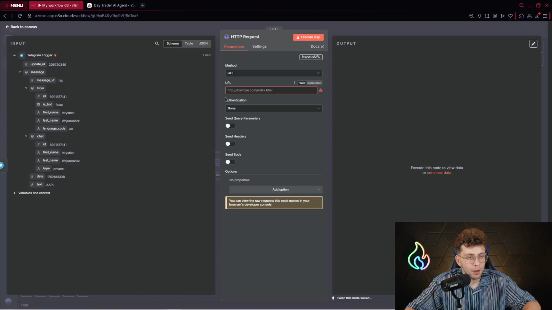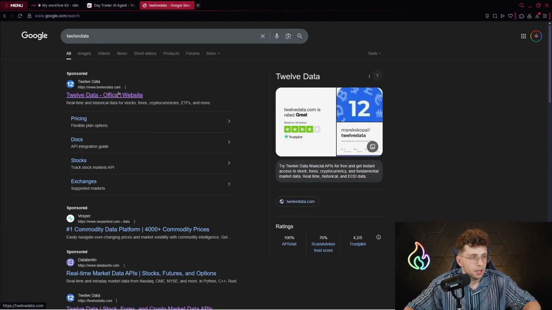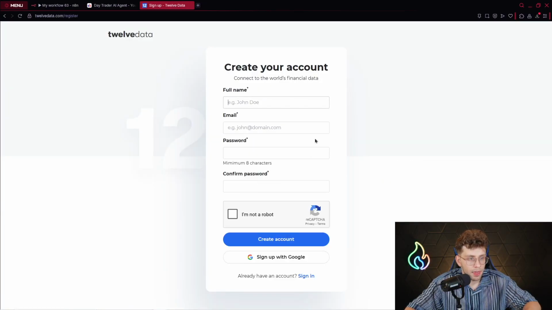Okay, now we need to set up our URL. In this case, we'll be using an API to get this specific information from our candle chart for the specific stock, and I will be using Twelve Data. Simply go ahead, type Twelve Data, and set up your account. Click start now, then provide some simple information, log in, and you will be able to get your very own API key.